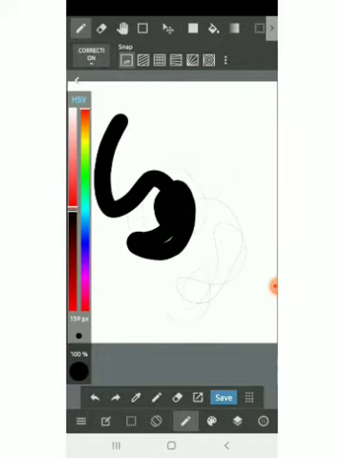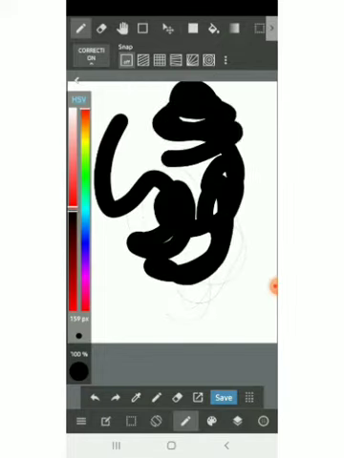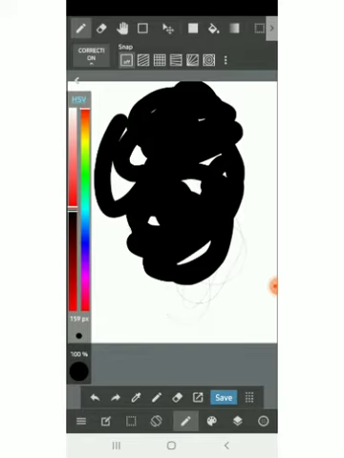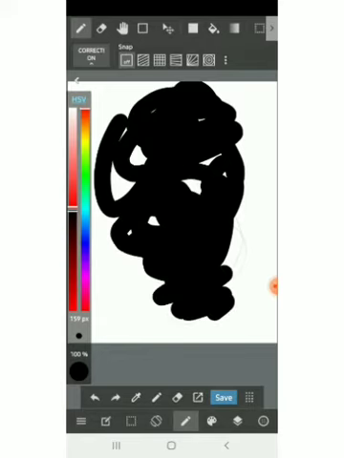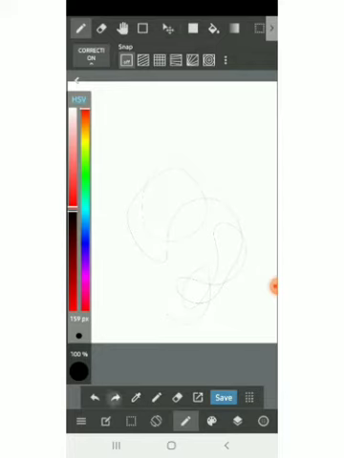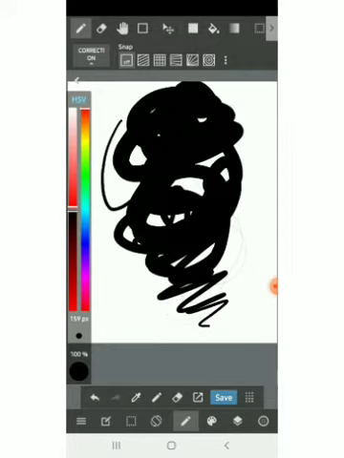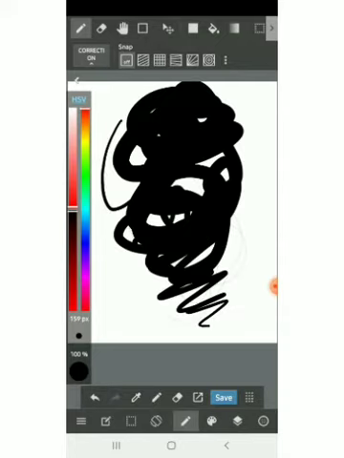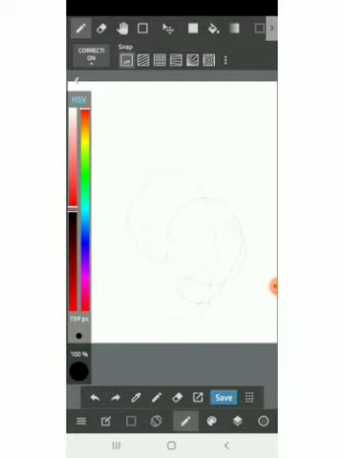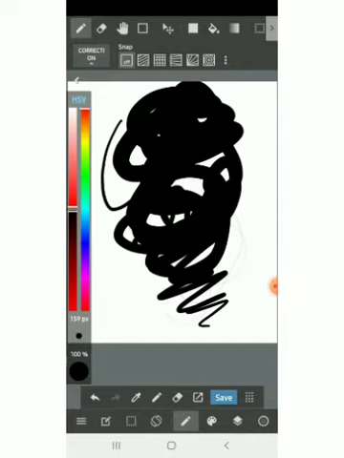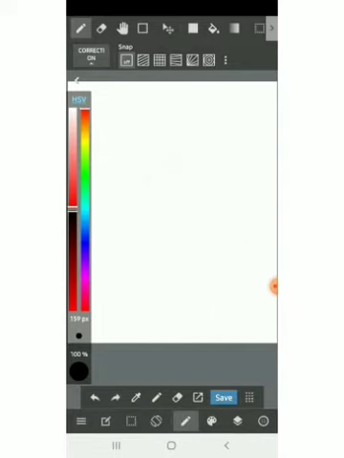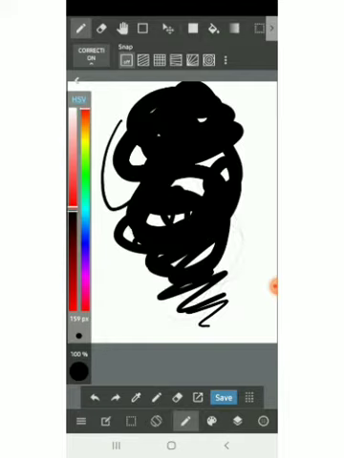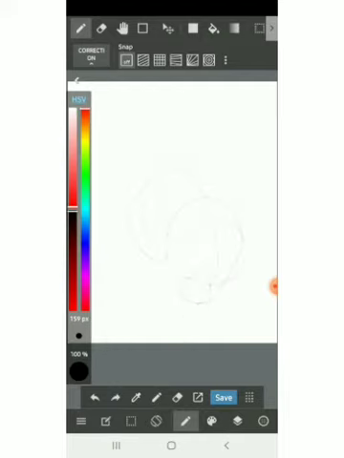If I speak wrong, English is not my language, but I'm trying to make the world understand how things work on Medibang. You can see where my cursor is indicating. This one is redo. This one is undo. If you don't want to use that, you can use your volume button. Just press your volume button. You can see a redo and undo.